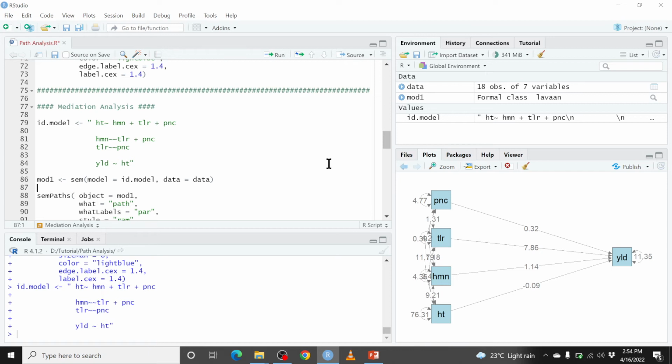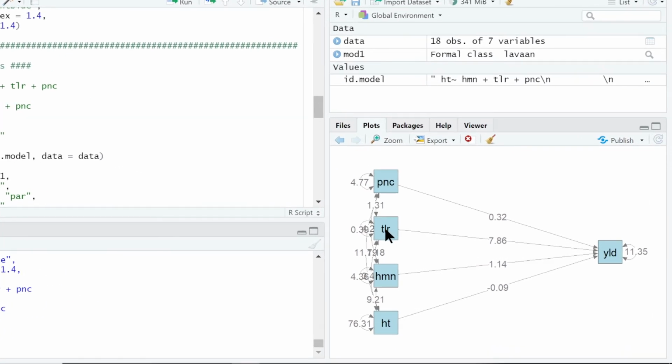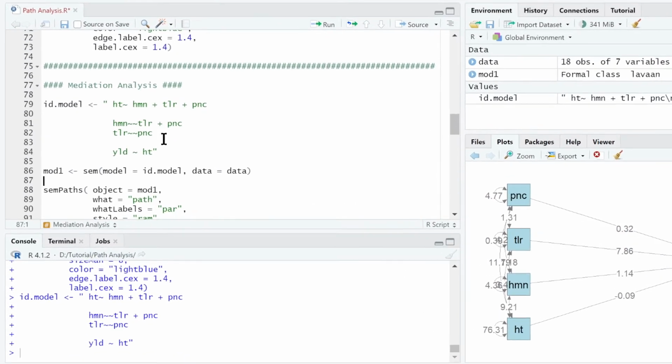In mediation analysis, we are going to see if we have a mediator variable that transmits the effect of a predictor to the outcome. For instance, we can see if HT can be a mediator which transmits the effects of these three variables to yield. Therefore, these three variables are going to transmit their effects to HT, and HT then is going to transmit these effects to yield. So that's what I want us to specify in this model.